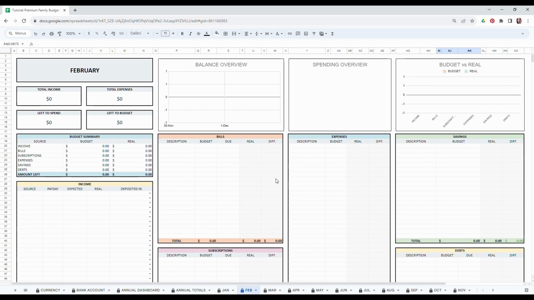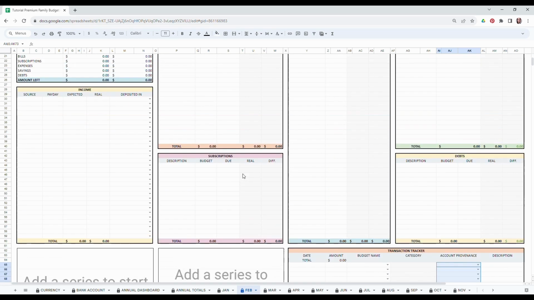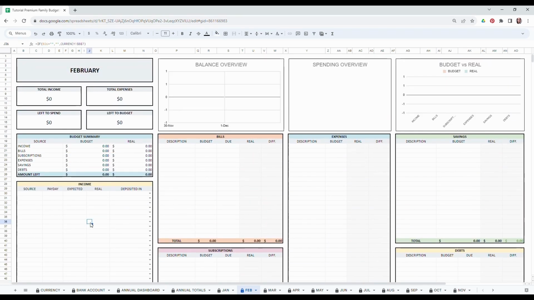As you can see now, we are in February. It's 100% empty, and that's how you will get your spreadsheet. The first thing you want to fill in to prepare your budget is the income table right here. You can enter the source of your income, your payday dates, the expected income, and then once you receive your income, you write the real amount that you received in your bank account as well as the bank account you will deposit it in. So I will enter information to show you basically how it will look.